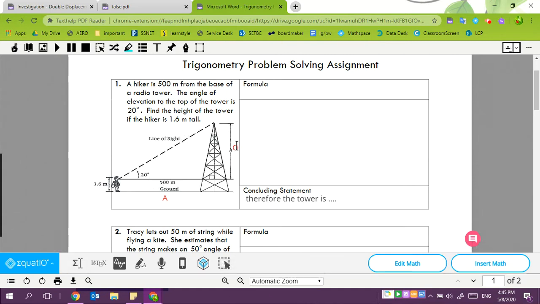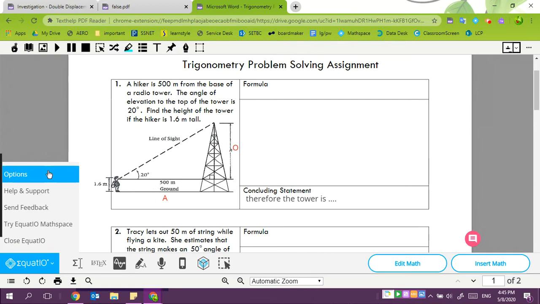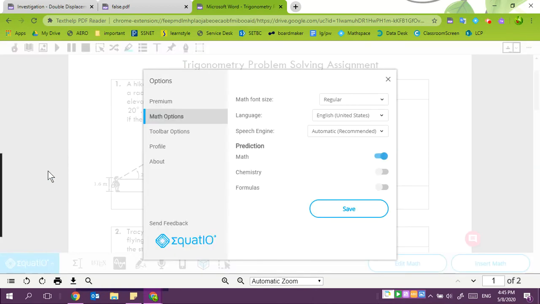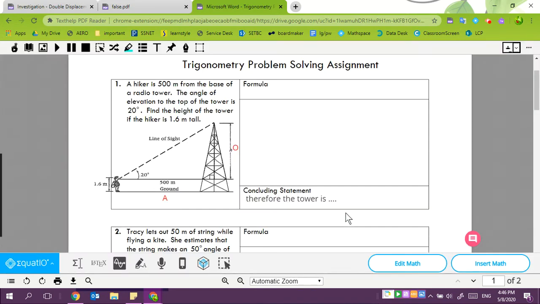I've already gone in and labeled the opposite and the adjacent. And now, because I want to have access to the formulas to support me, because most of the time our teachers are giving out the formulas, I'm going to click on the blue square. I'm going to go into options, and I'm going to make sure that formulas is turned on. I'm going to click save.